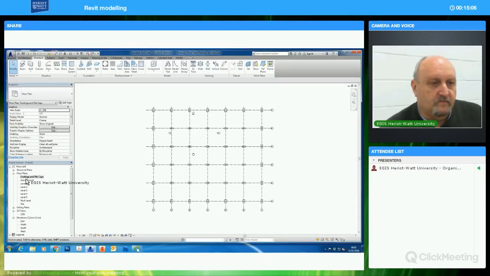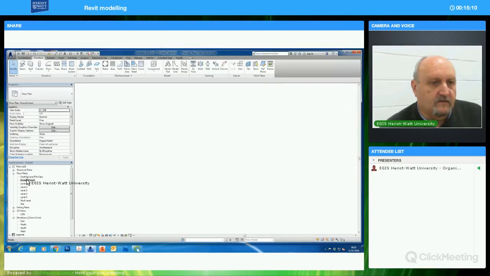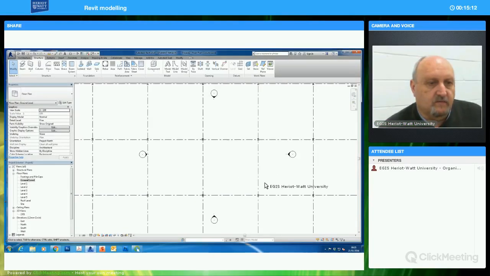So now I'm going to put in a floor. I'm going to put the first floor in on ground level. Zoom out a wee bit.